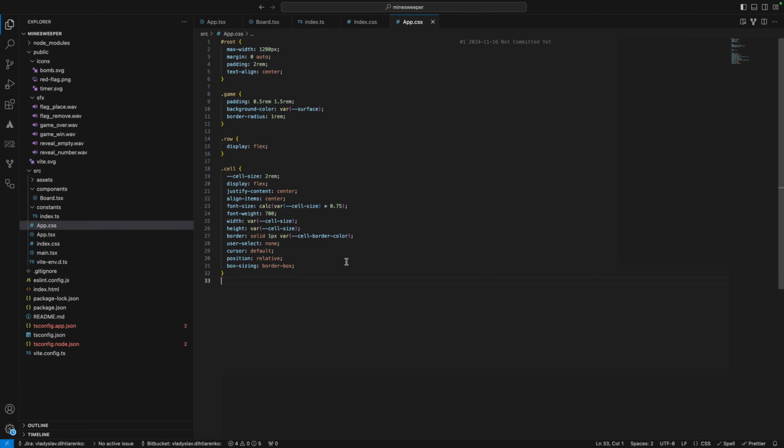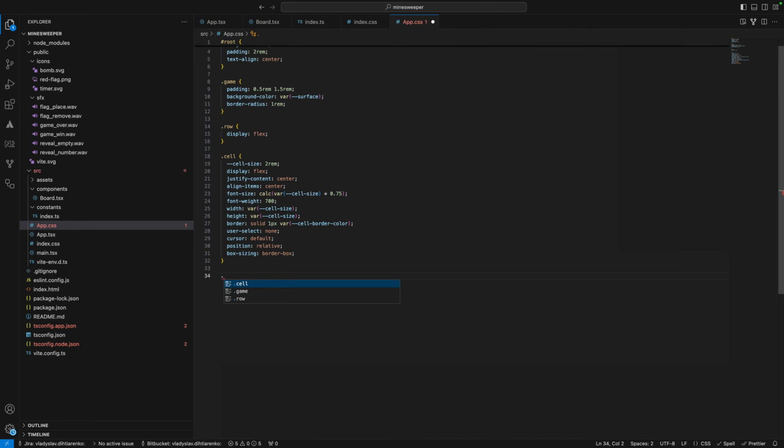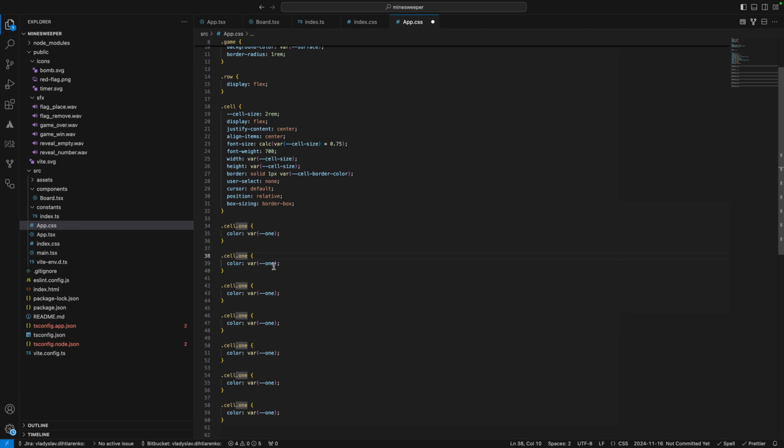Now go to app CSS and let's define these colors for the individual classes, such as if we set a cell class and also a one class, we set a color to variable 1. And let's copy it many times and we'll modify it to use the appropriate classes and variables. So for the number 2, we will use a 2 class with the variable for this color, and etc.